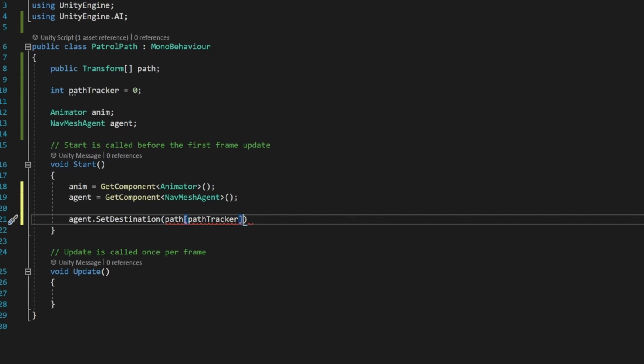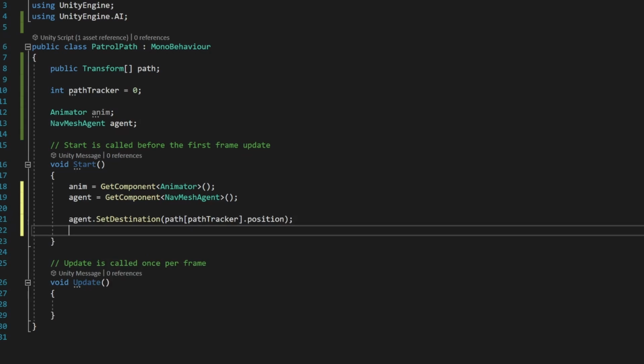which is the first. And then outside of the square brackets, we need to say .position because we are only grabbing a transform out of that bucket. We need to actually use the .position property to pull out the actual Vector3 that we can use to determine a position in our world.